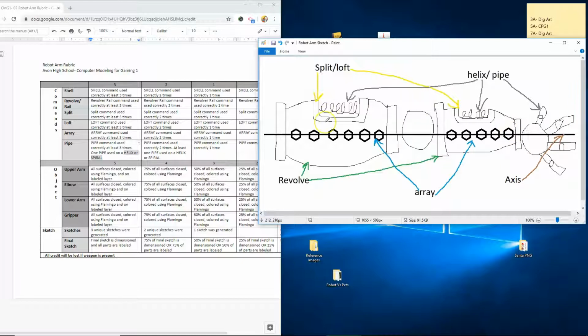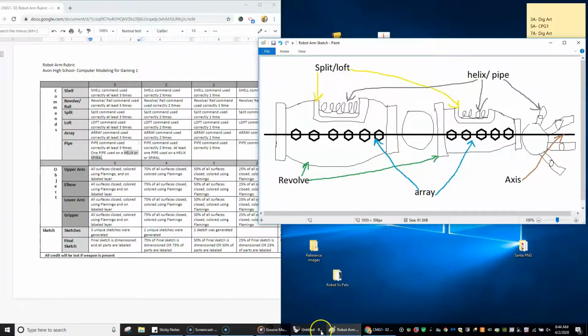I'll put the upper arm on its own layer, the elbow on its own layer, the lower arm or forearm on its own layer, as well as the hand or the gripper. These are the pieces that we will include, the tools that we will include, and the geometry that we will include in our 3D model.